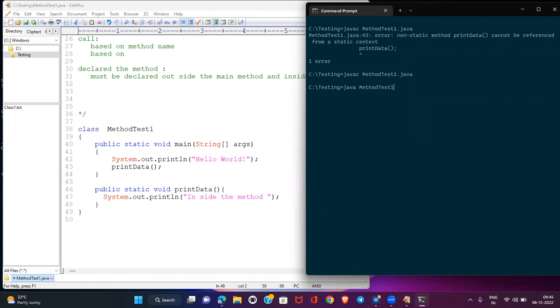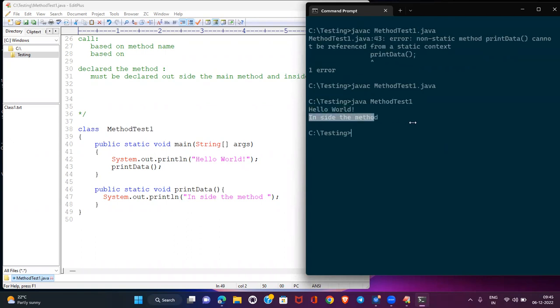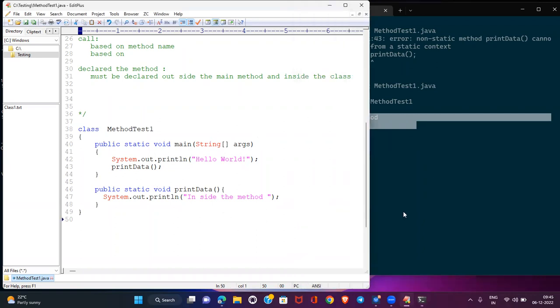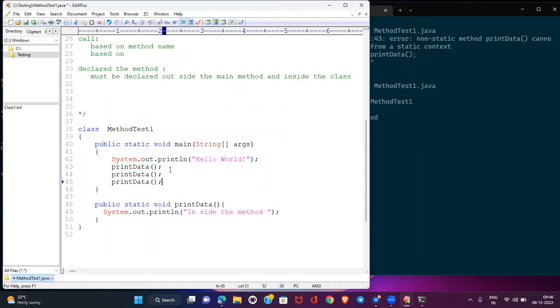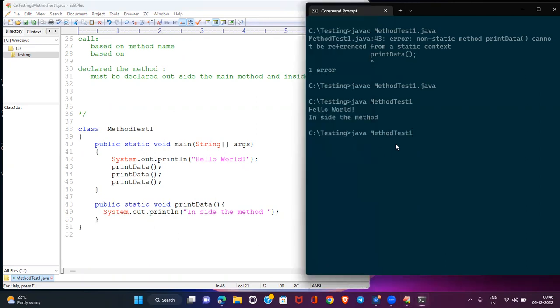Now we can, yes, it's calling right. So I'm getting hello world as well as inside a method. Is it clear? So if you call many times, let's say I'm calling one more time, 3 times I'm calling inside a method. So when I call this, it will execute how many times? 3.